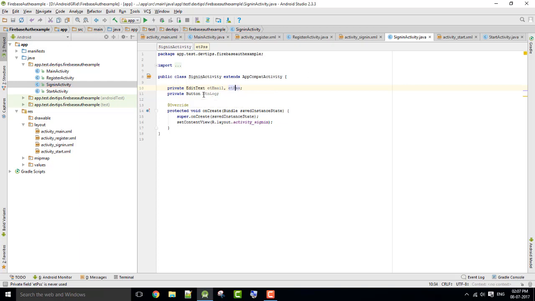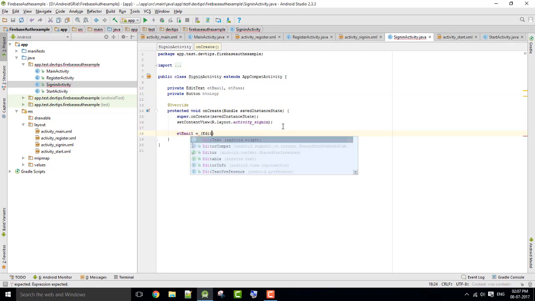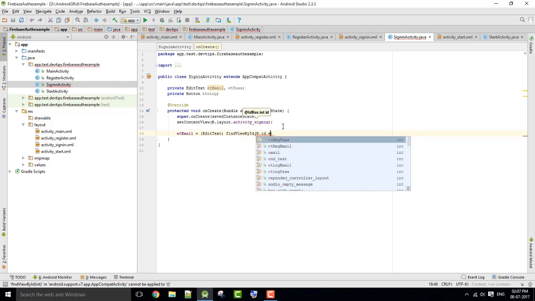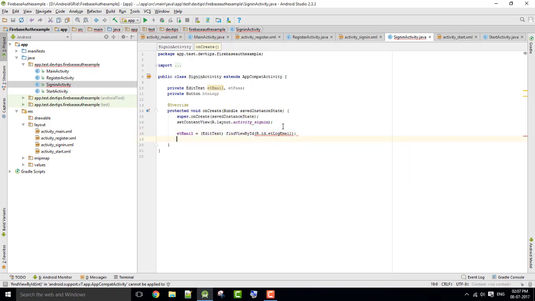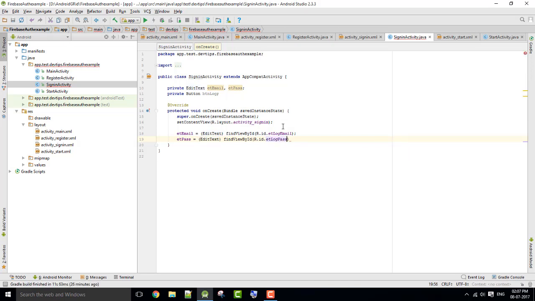And now declare the variables. Email equal to the edit text, findViewById R.id.etlogemail, and etpass equal to the edit text, findViewById R.id.etlogpass. And the button is button log equal to the button, findViewById R.id.buttonlog.